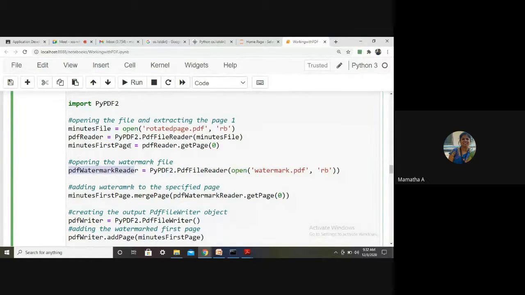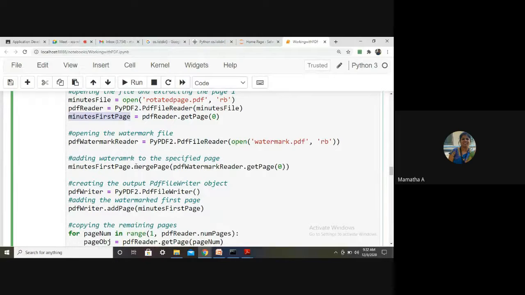Okay, so the first page which I have retrieved is stored in minutes first page for me. So how do I merge this? How do I overlay the watermark onto my rotated page, which is stored in minutes first page? Very simple. There is one method called merge page. Nothing to get worried about. So it is merge page.